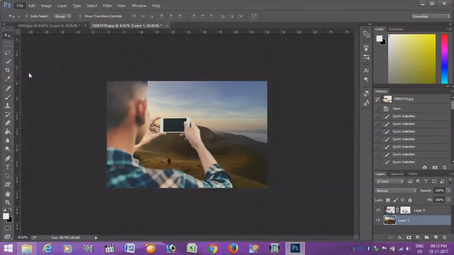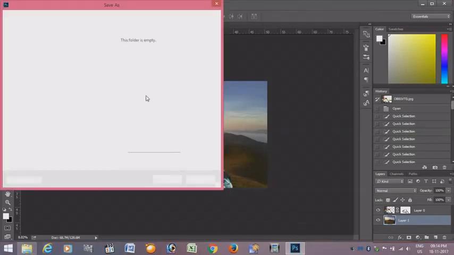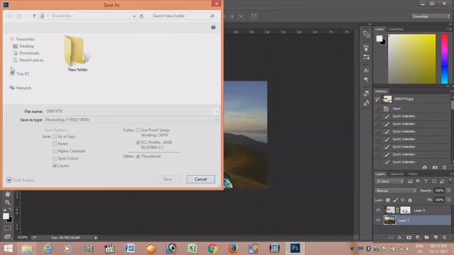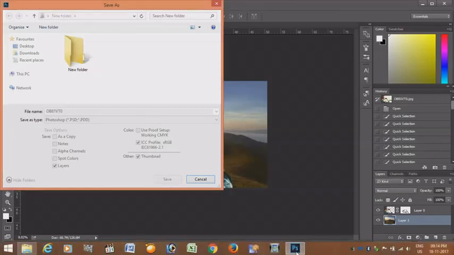So File, and save it wherever you want. You can save it as a PSD file, or JPG, PDF, PNG, whatever format you want. You can just click the save button there at the bottom, or you can cancel it if you want to do some edits.